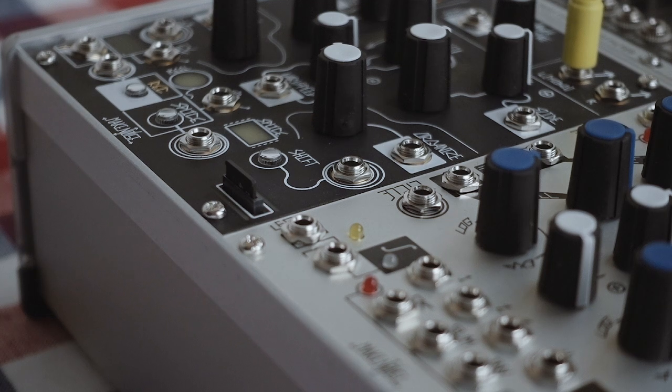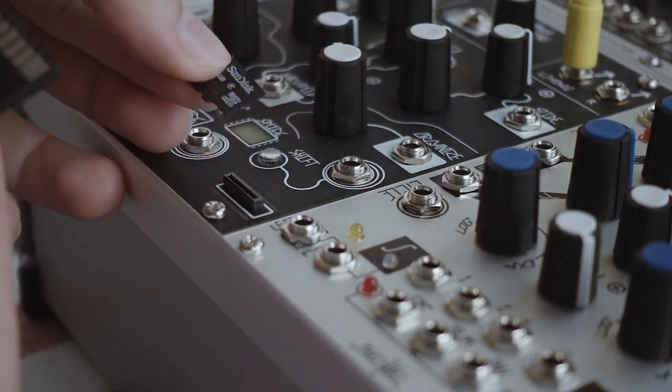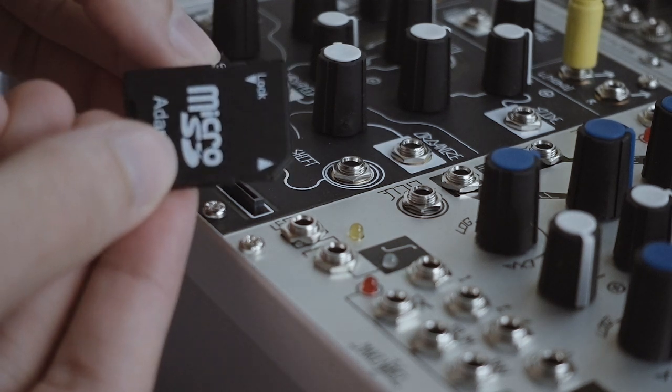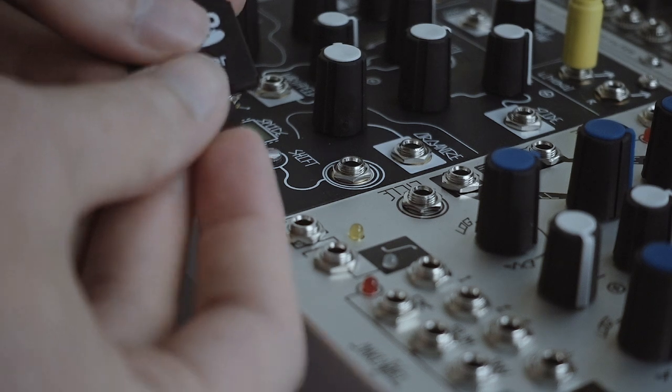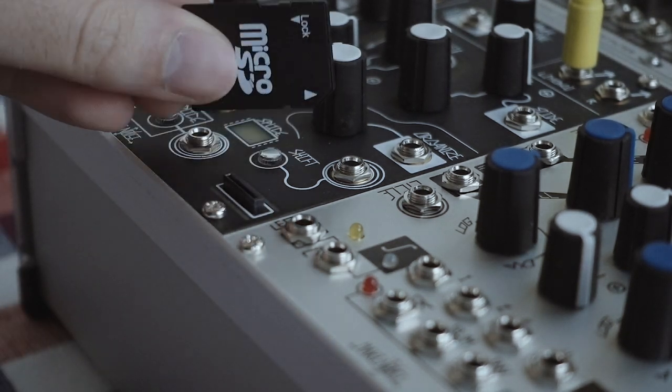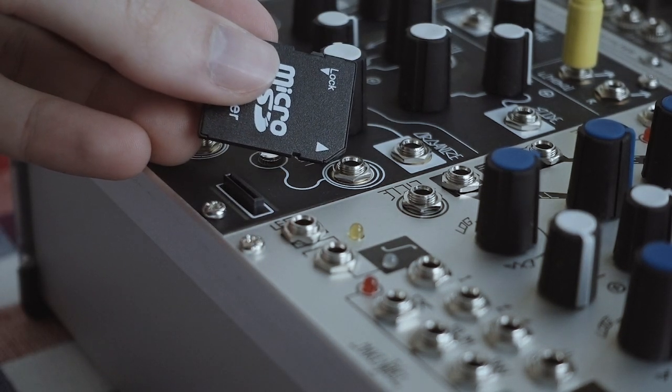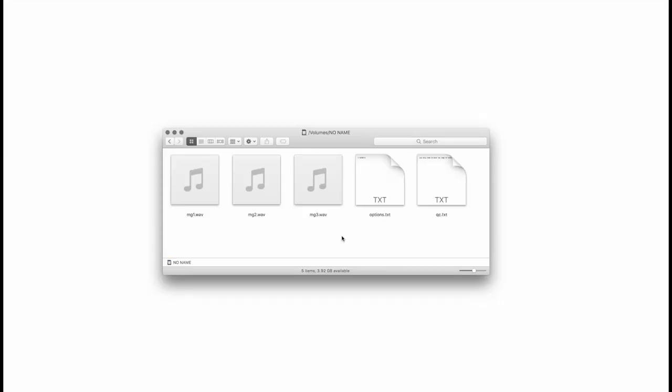All right, so in order to get the SD card from the Morphagene onto the computer, we need to remove it from here. You can use these handy little adapters. You just insert the SD card into here, and then you get a standard size SD card that you can put into your computer. I've loaded the SD card onto my computer and opened it up in Finder, so we can see the files in the SD card as they come in.